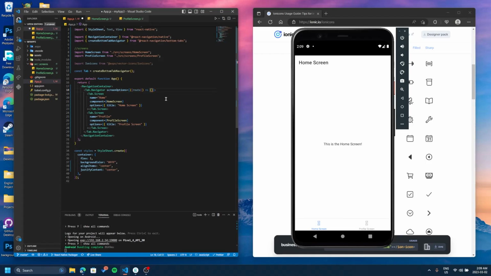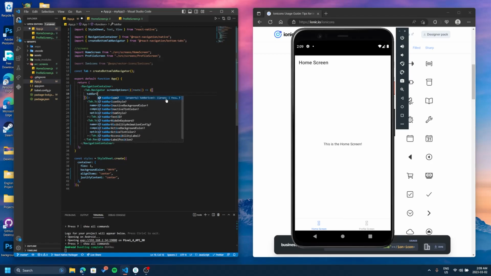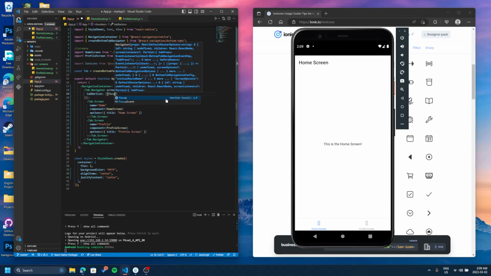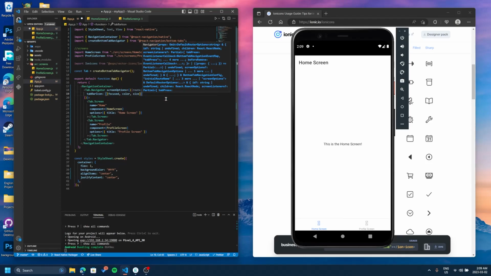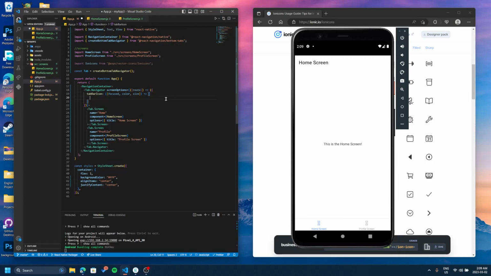Now we have our brackets, the square brackets. We go down. Tab bar icon, right? And this is going to be focus, color, and size. These are the props of tab bar icon. So from here, we are going to have another line function, and we are going to create a variable named icon.